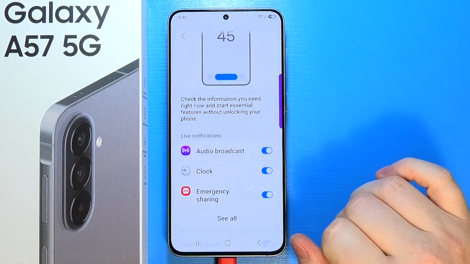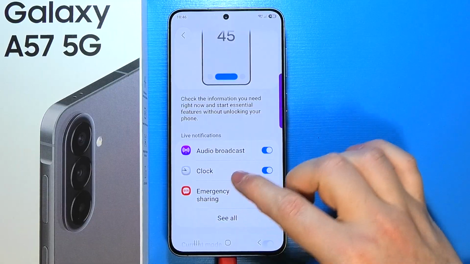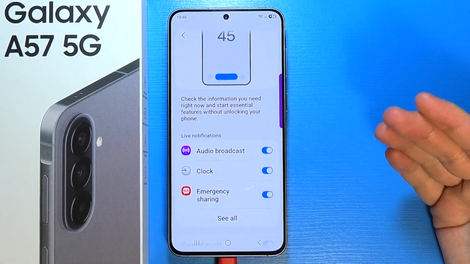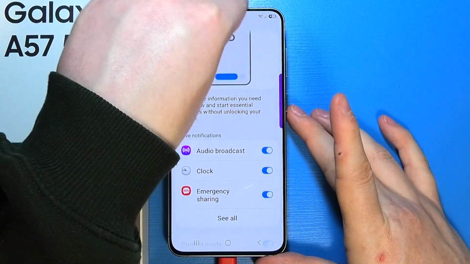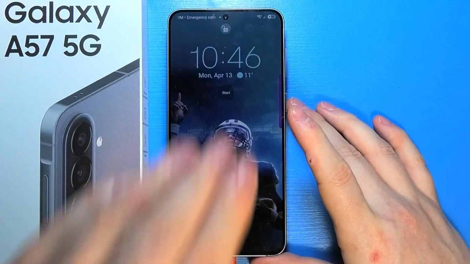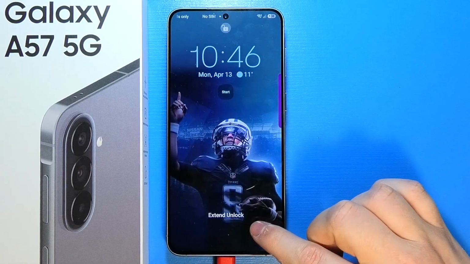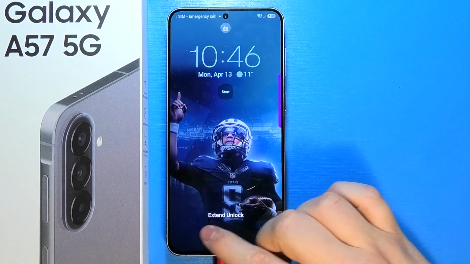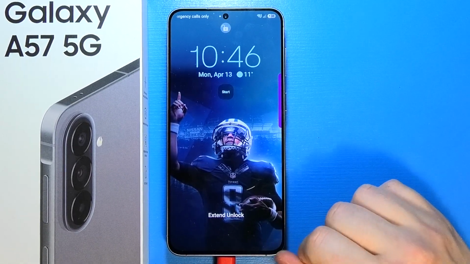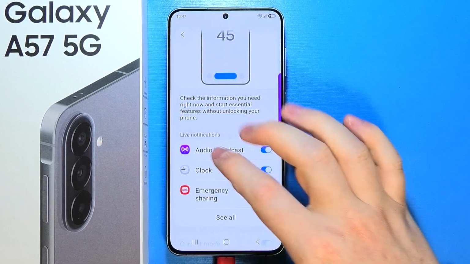But normally, if for example a clock will show you a notification, then if you lock your screen, or if it's enabled for AOD as well, you should see a small bar on your lock screen right there, showing you the little capsule with notification that you're looking for. And that is basically everything.